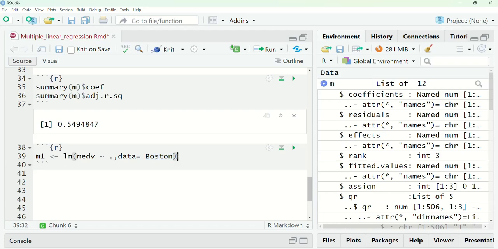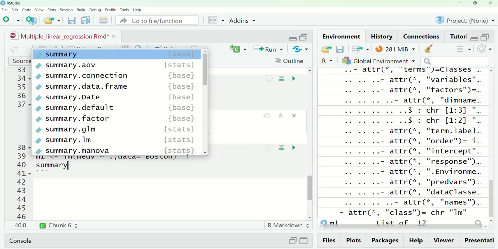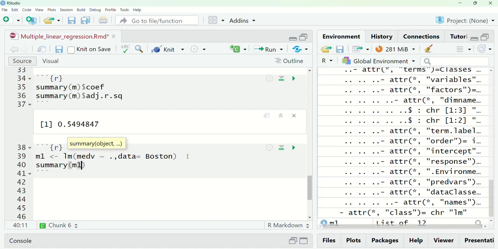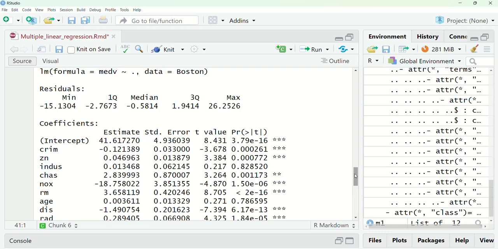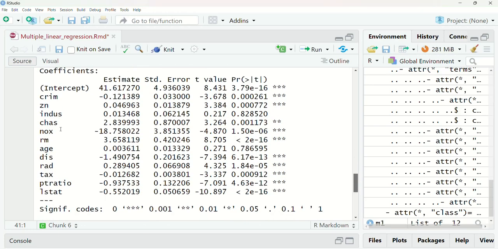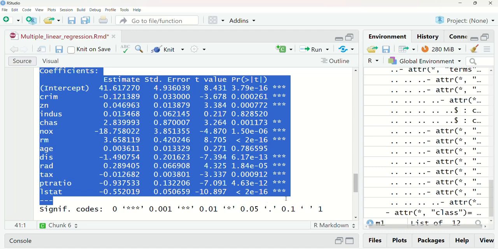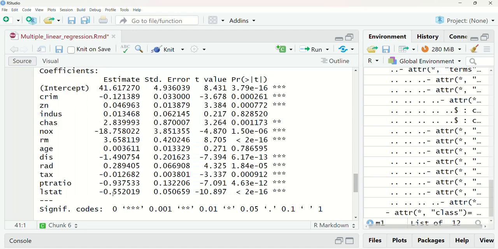Let's see. We have the model and then the summary of our model M1. If we run it, what do we get? We get this, and as you can see, now we have all the variables listed here, and their corresponding coefficients. In just one command, the dot can do that, and we get all these variables.